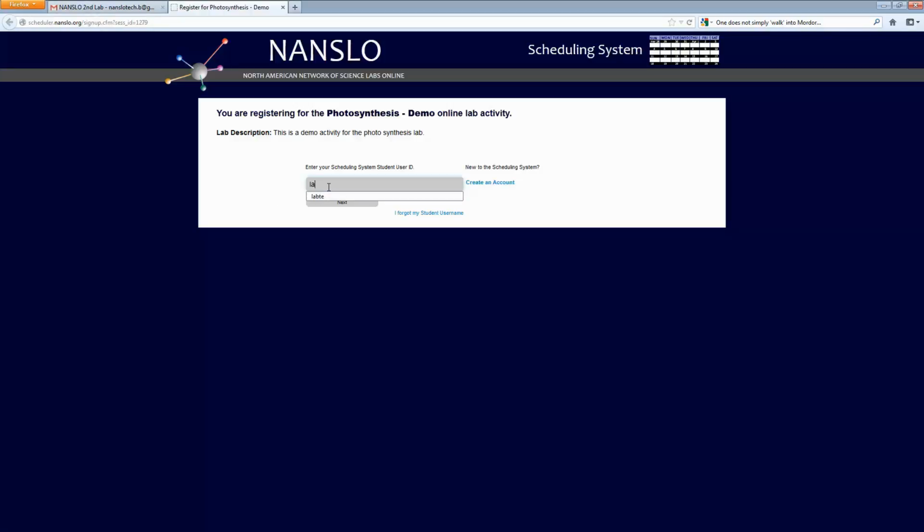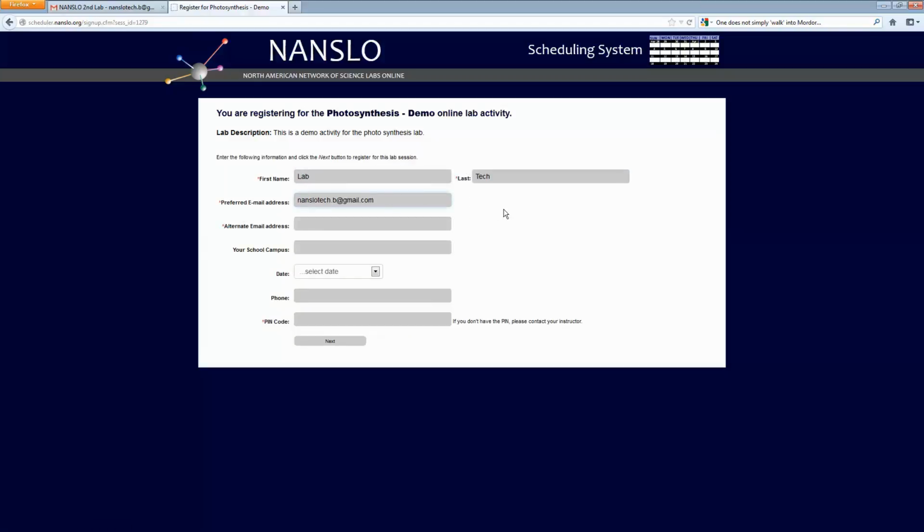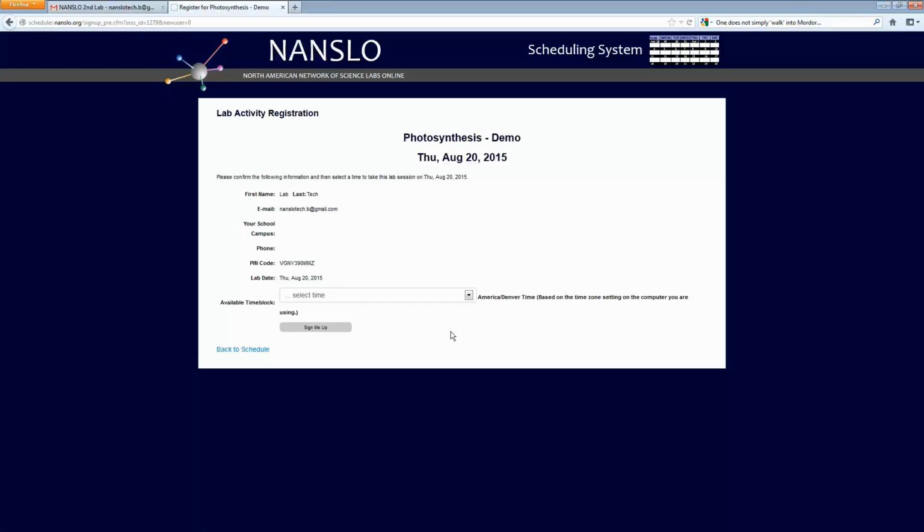We'll enter our user information just like last time. And you'll notice most of this information is already populated since we've already registered for a lab before. So we'll pick a date for our lab. We'll paste that pin. Alright, you can see we're choosing a time now for our photosynthesis demo.